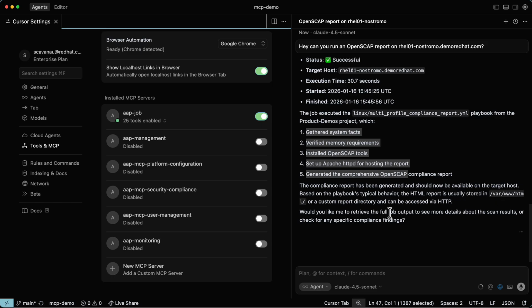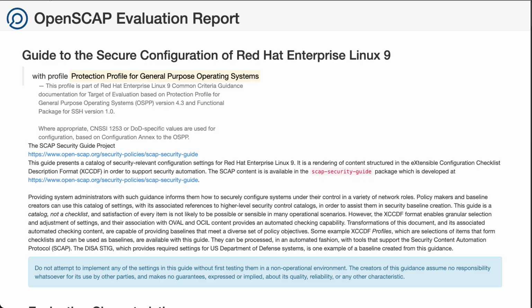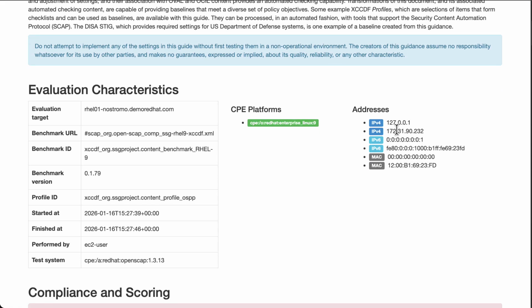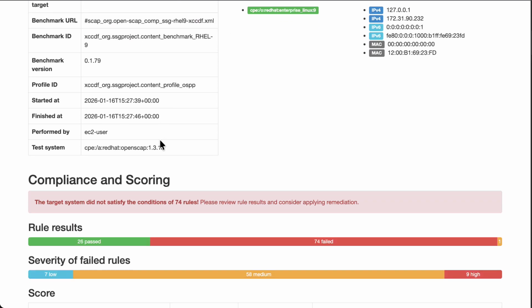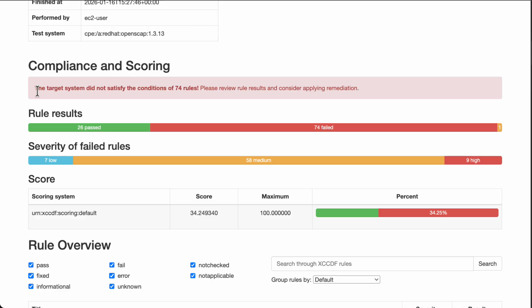And then it created a website for us. So here's the website, a refresh, and we can actually see that this is a secure configuration of RHEL 9. So we can actually log into that server and we would see all these same characteristics. And I know, for example, that my IP address is this, so I know it ran on the right server. It was .232, and it was RHEL 1, nostromo.demo.redhat.com.